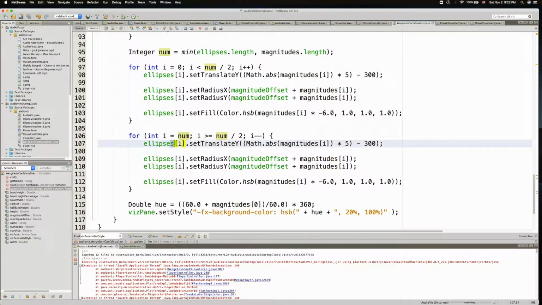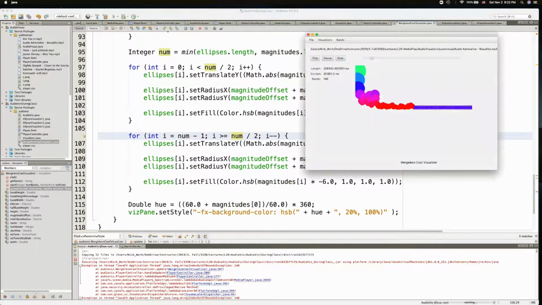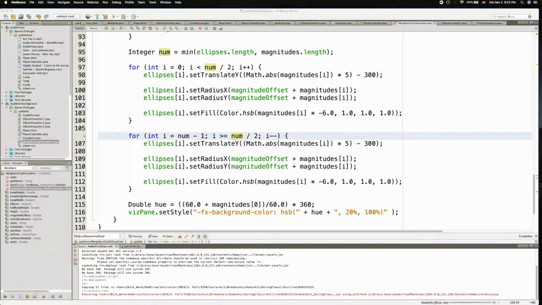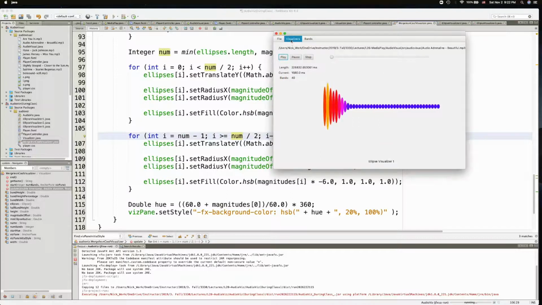It's going to be from 0 to 3. So I need to say num minus 1, go halfway down, and then let's see what happens. So now we'll at least be able to run the program without it crashing. And if I run the program again, play a song, select my visualizer, you'll see the program's not crashing, but it's essentially the same as what we had before.